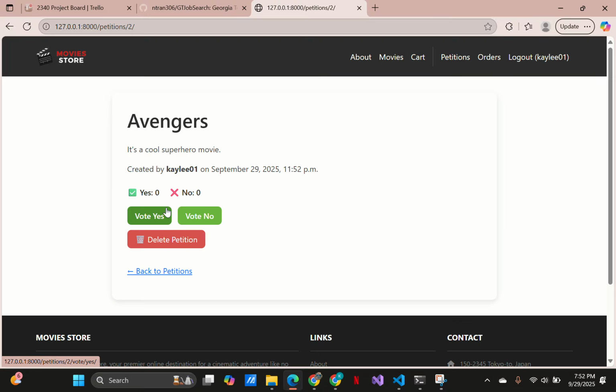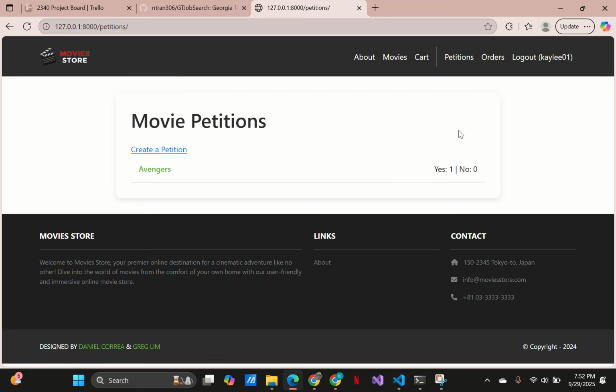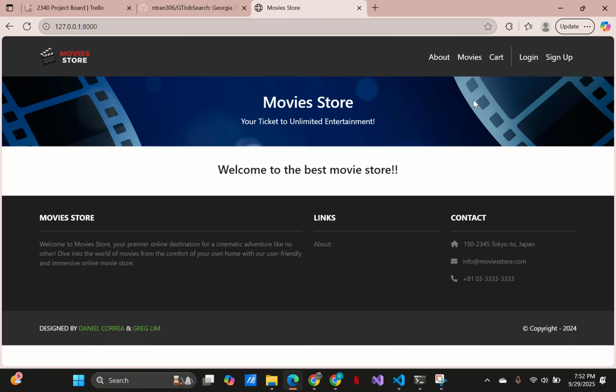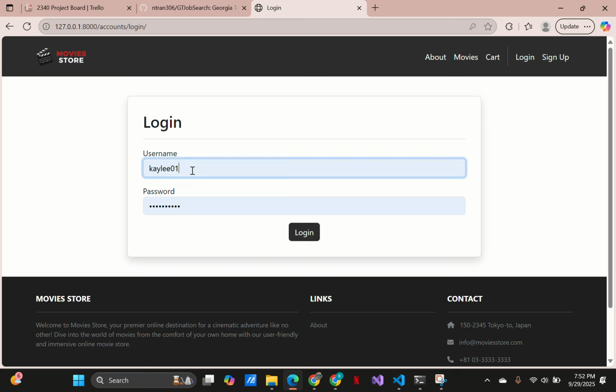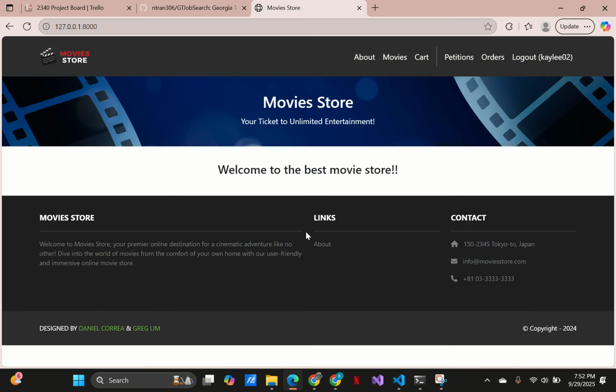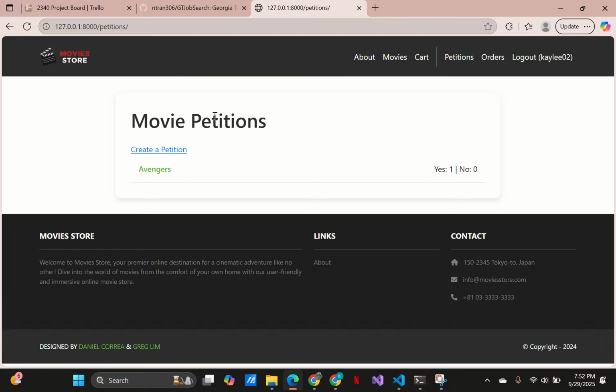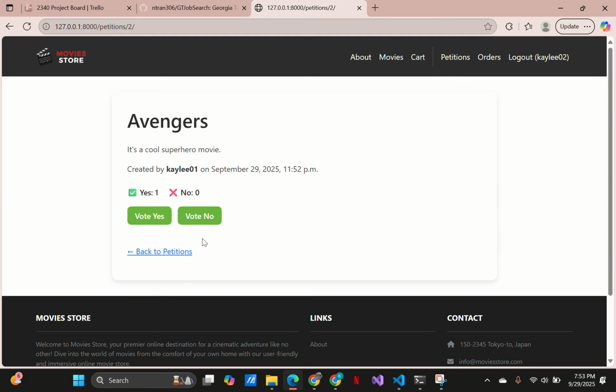And then I guess this user can vote on it. So we'll vote yes because we made the petition, so that makes enough sense. You can see the counter up here went up, and then we're gonna log out of this first account. We're gonna log back into the second one. I think it's the same password. Yes. We're gonna go over to petitions. You can see that it's still over here. And then the delete button did go away because you have to be the user who created it to do it.